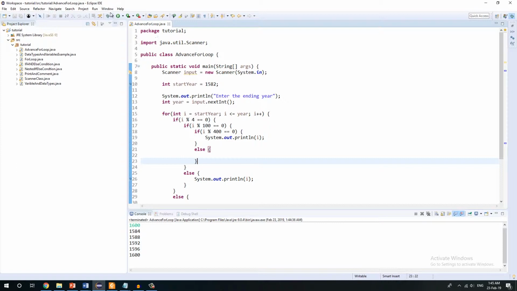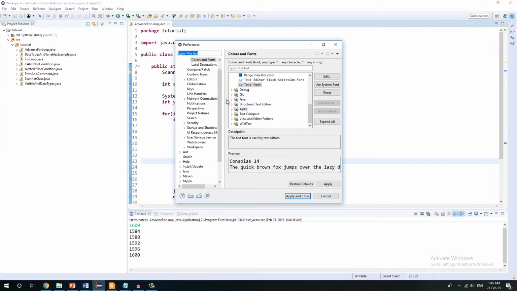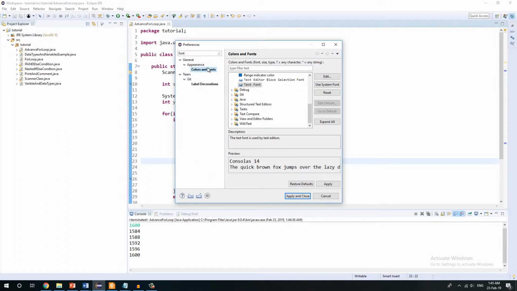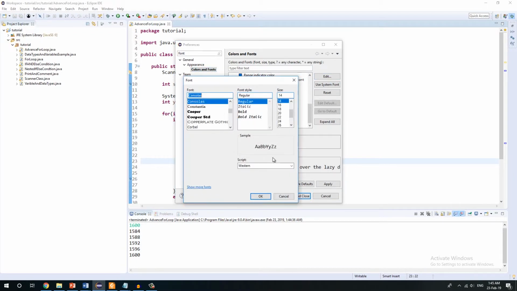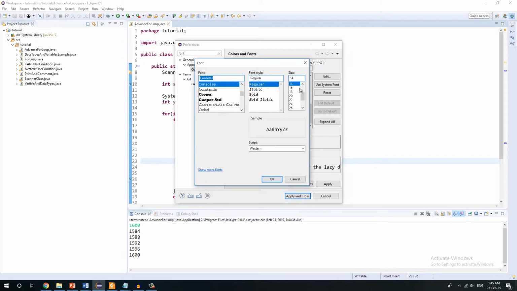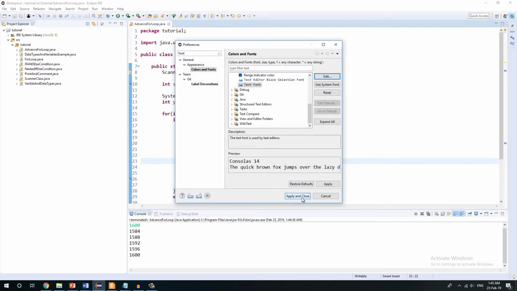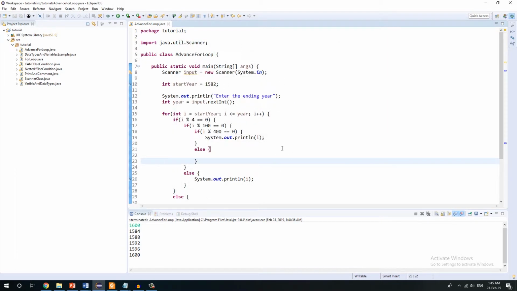In order to do that, select Windows and press Preferences, and over here write Font. That will give you the Colors and Fonts option. Select that, then select Text Font and press Edit, and that will give you the options for changing all the sizes, styles and fonts. So choose whatever you want for your program and then press Select, Apply and Close. That will change your font size and style.